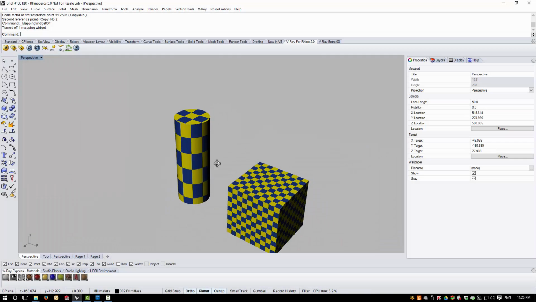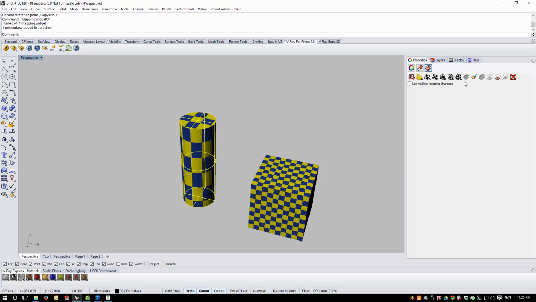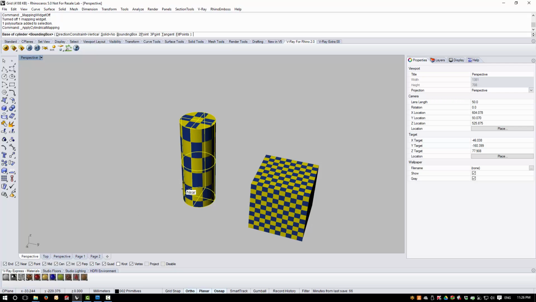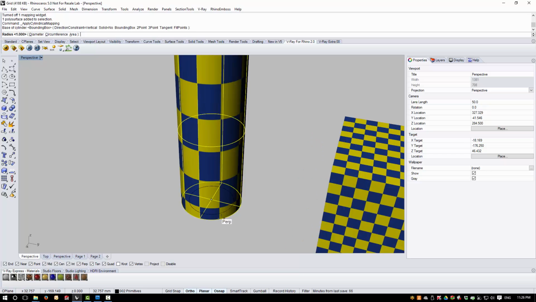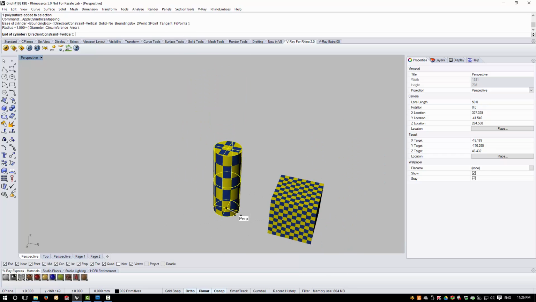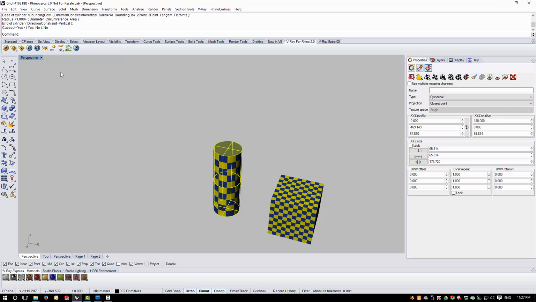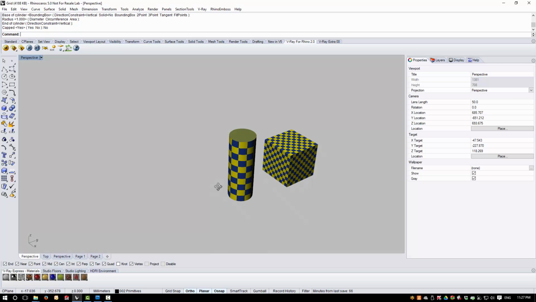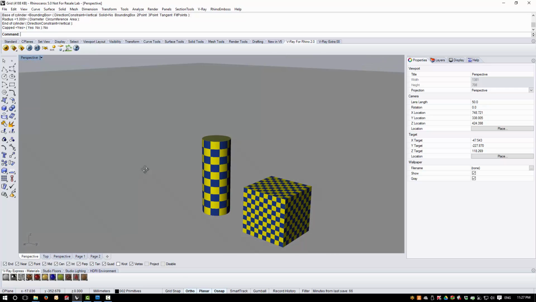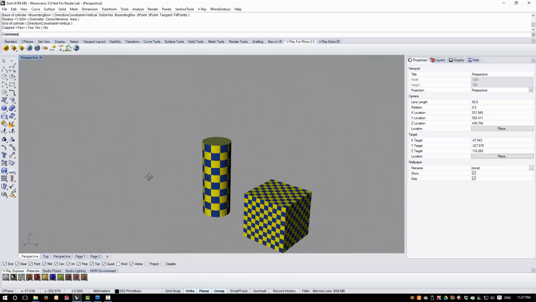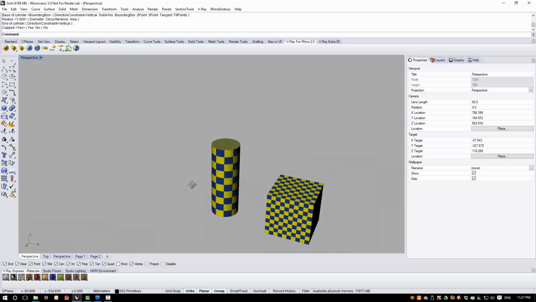Now let's have a quick look at the cylindrical mapping. Again, this is very similar to applying the box mapping. We just choose the cylindrical option here, specify the base of the cylinder, and then drag out the height. We can choose whether the object is capped or not. I'll say no this time, and the texture applies around the sides of the cylinder but not onto the top and bottom.